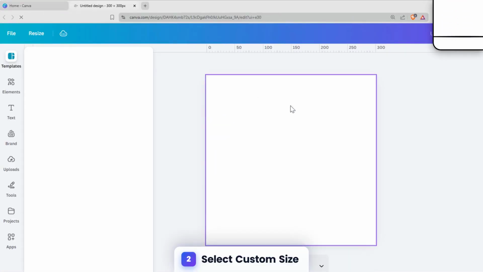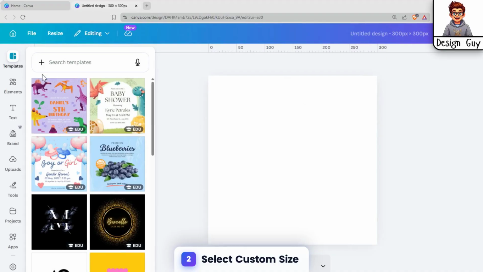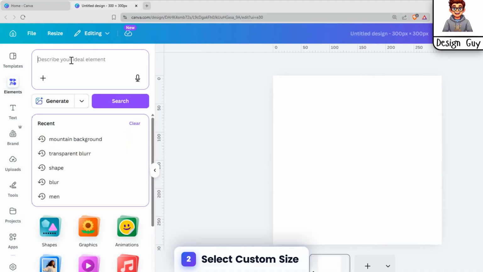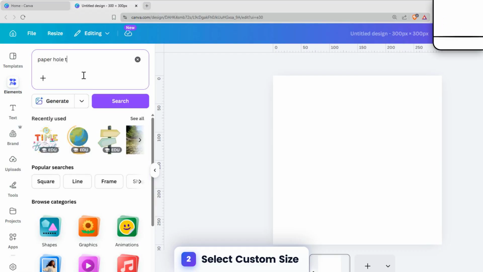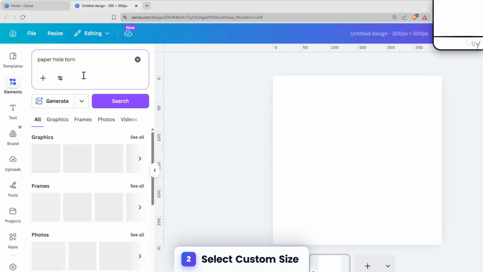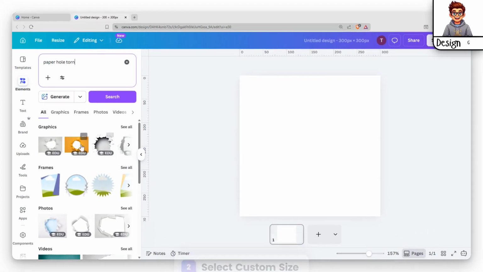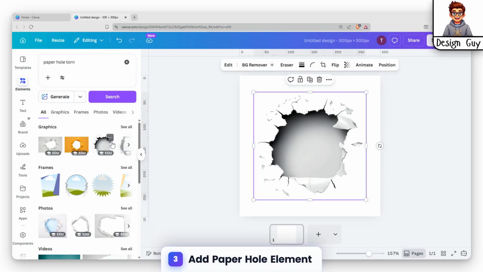Once your canvas opens, go to the Elements tab in the sidebar. In the search bar, type paper hole and press Enter. Browse through the available options and choose a paper hole design you like. Click on the paper hole element to add it to your canvas, then adjust its placement and size as needed. Click on this element here to select it.